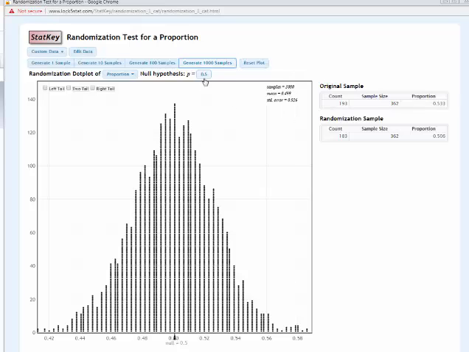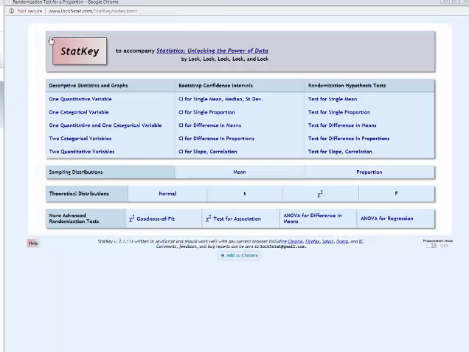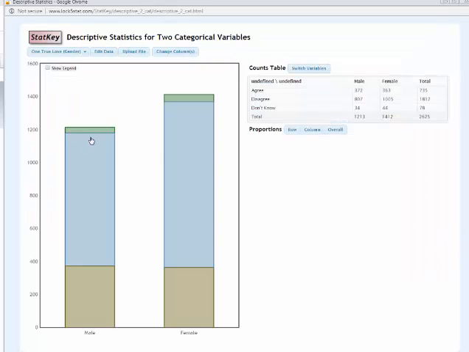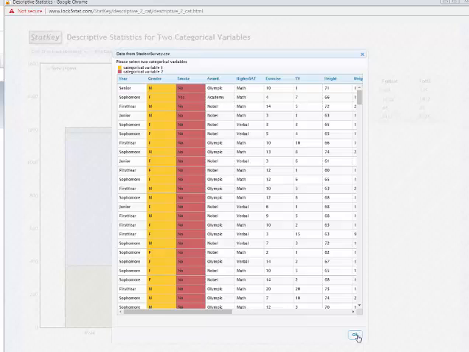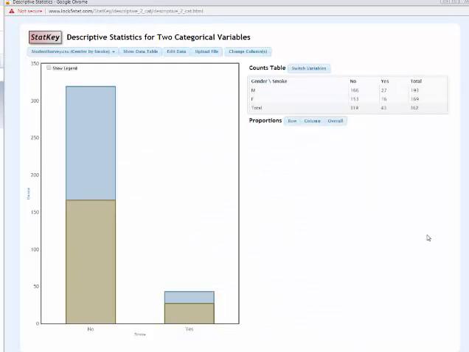Okay. So we're assuming some null hypothesis here, whatever we want that null hypothesis to be. Here we've got our sample proportion, the p-hat of 0.533. If we're going to do two categorical variables, I'm going to upload a file, student survey, let's choose gender and smoking, okay? So I've got a breakdown of males, females, no's, yeses, and totals.